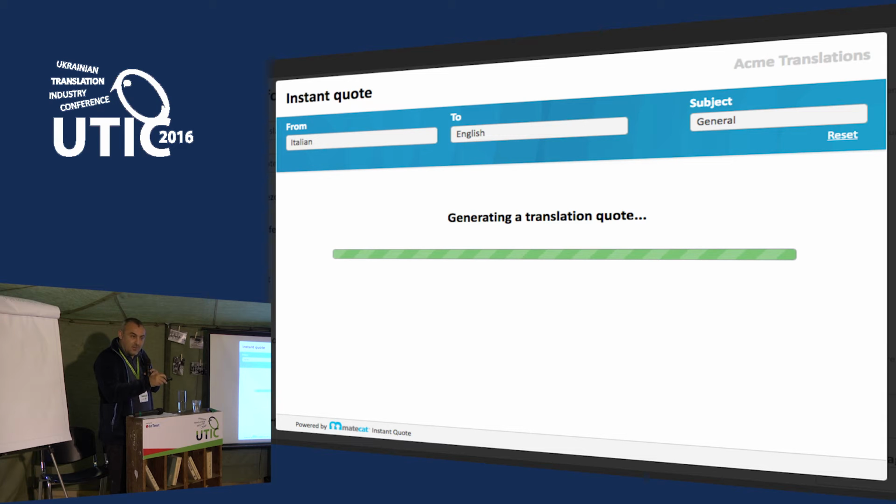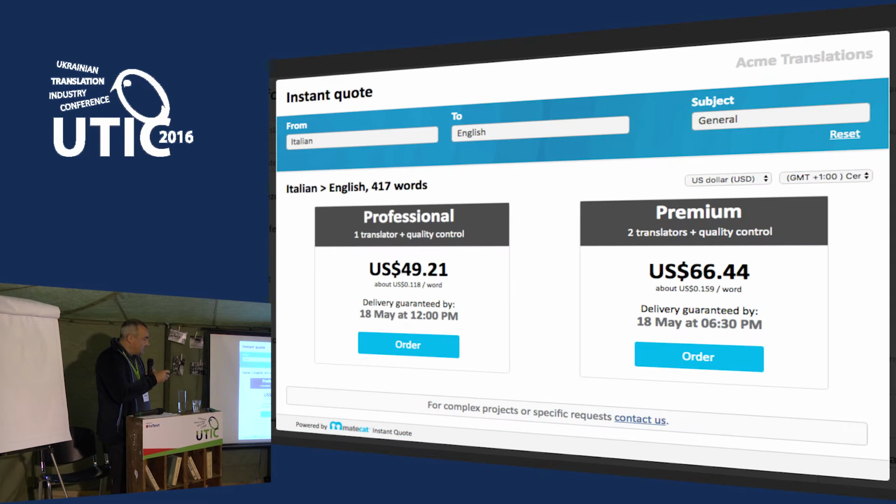It will analyze the document to generate a quote, and will give the end user two offers: one with a standard translator, and one also with a second review from a second translator. This is optional. You can decide what to show. You see, we're saying $49, or euro, or your local currency, you can specify. And delivery 18 May. Okay, this slide was old, but we'll say tomorrow or the day after tomorrow at a certain time. So the customer will have all the information required to decide whether to place an order.